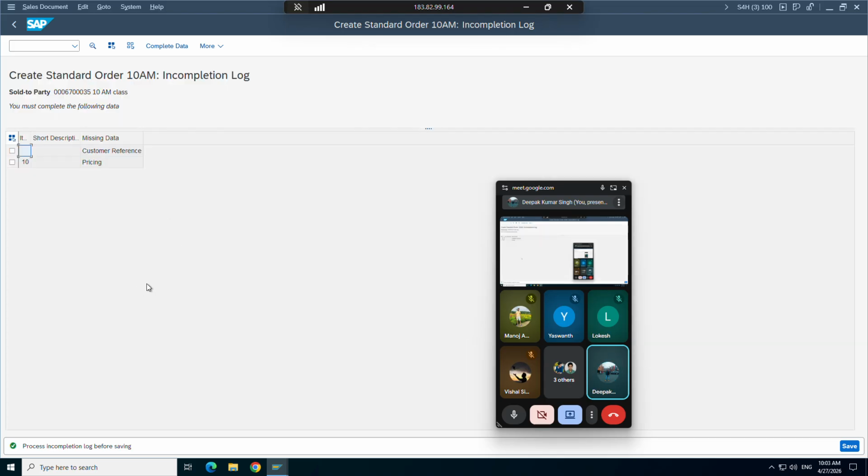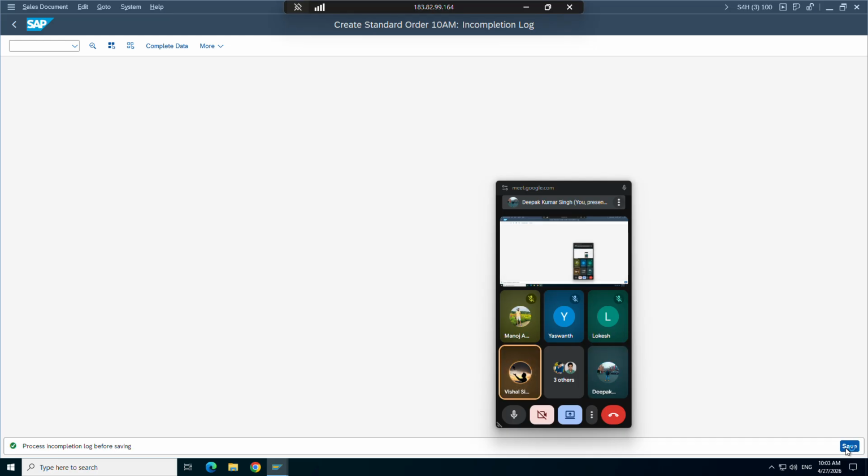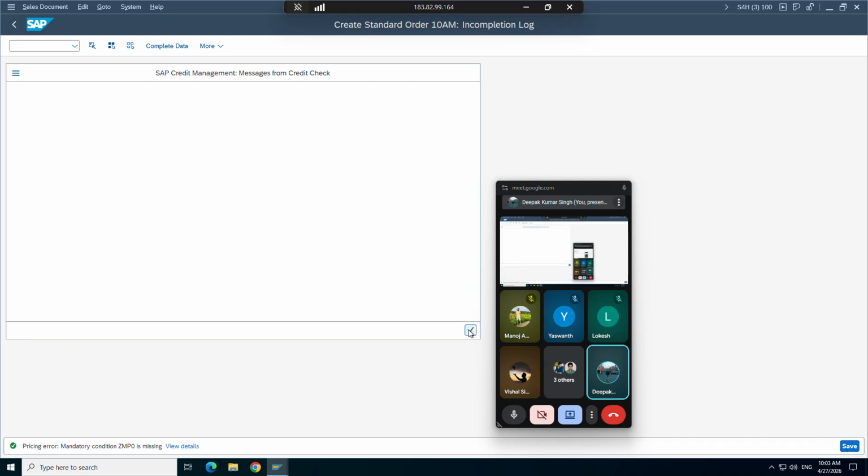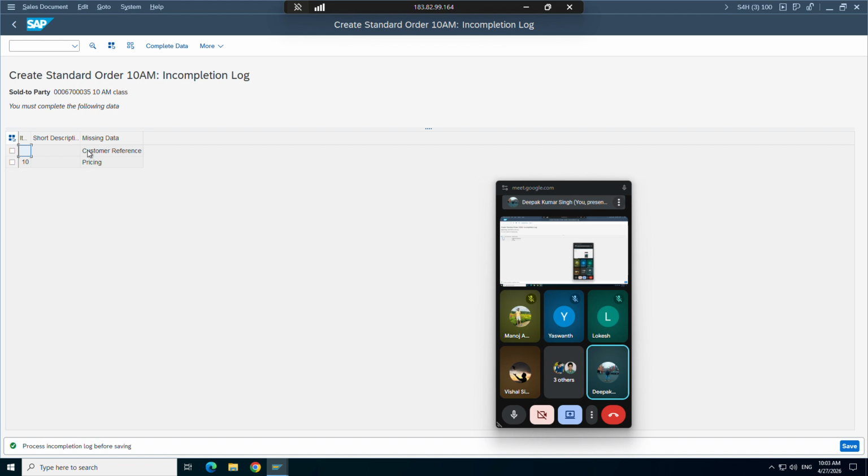Is it saving? What does it say? Processing customer reference and pricing. Process incompletion log before save. Now I cannot save, it's not allowing me to save basically. You see, it's again coming to the same screen. You must complete the following data.